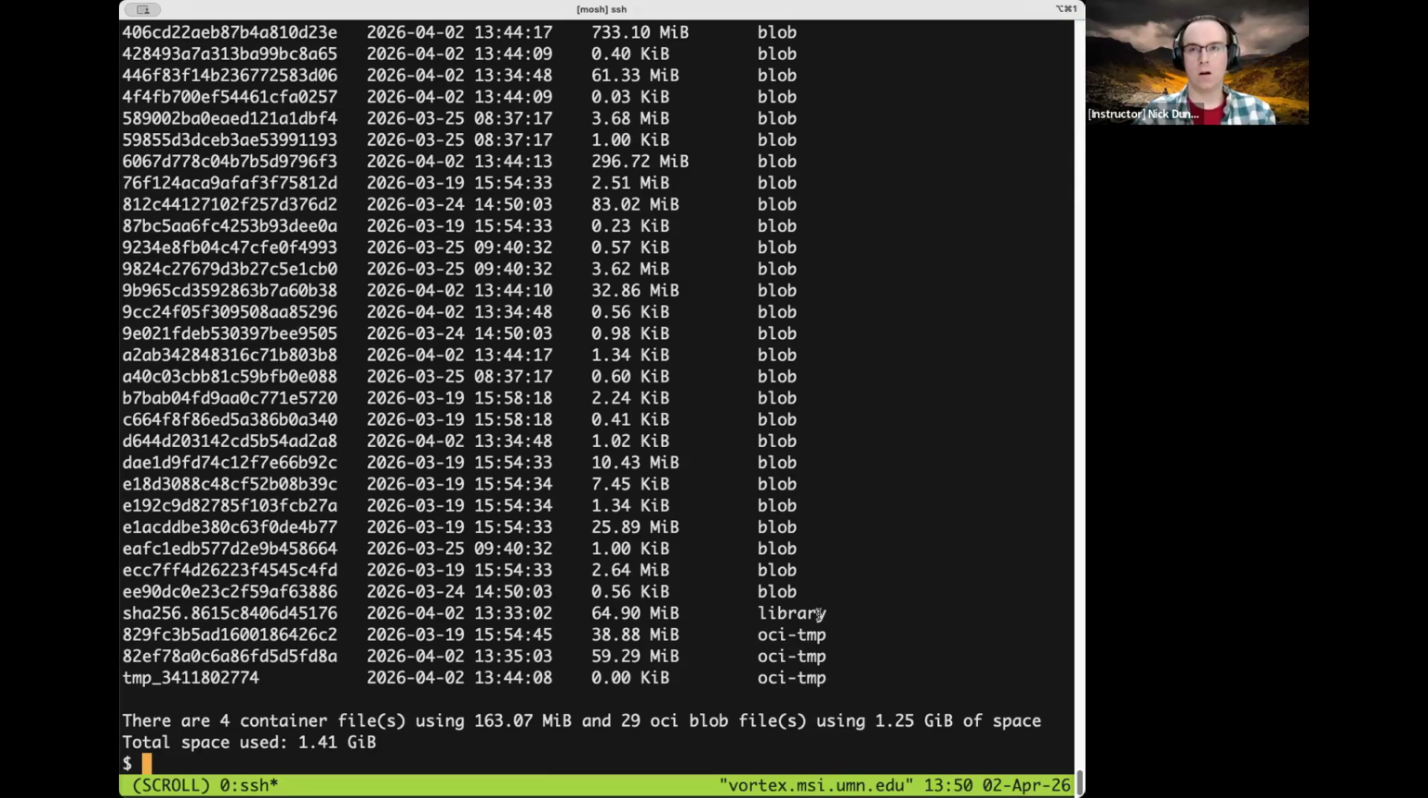And then library here is the type indicator that we'll have for things that we directly download from a Singularity or apptainer compatible repository. So this is directly pulling a SIF file from somewhere else where it existed as a SIF file, and we're just downloading a copy of it. Whereas with our blob and OCI temp, we're downloading a collection of blobs and then locally converting them to a SIF file, which is our OCI temp type here.